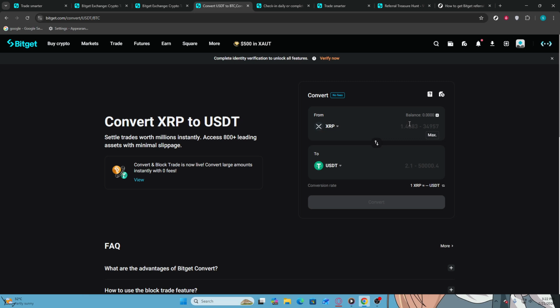Keep in mind that the amount you enter should be within your available XRP balance, which you can check on your account dashboard. Following that, you will see the current conversion rate displayed. Click on the conversion rate section to confirm the latest rates. This step ensures you are aware of the current market value for your conversion.